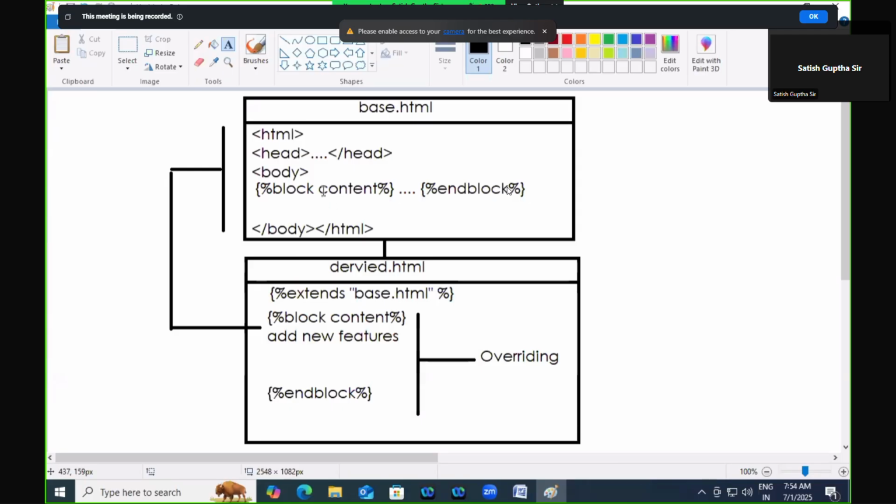If you don't define the block, can you extend it? Without defining the block, can you extend it? No, you cannot extend it. If you want to add any new things to the child template, compulsory you have to define what here? Block. Compulsory you have to define the block. Without defining the block, you cannot add new features.